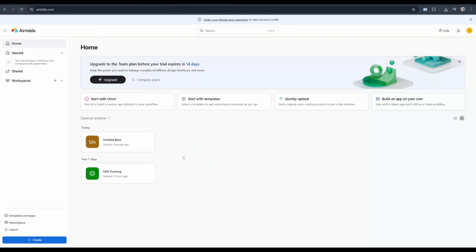Hey everyone, in this video I'll show you how to build a Kanban board in Airtable for 2025. The Kanban view helps you visualize your workflow, track progress, and manage projects easily. It lets you move task cards between columns to reflect each stage in real time.